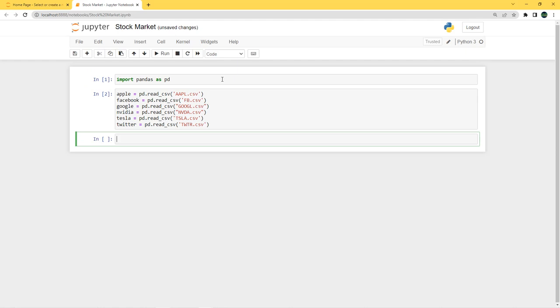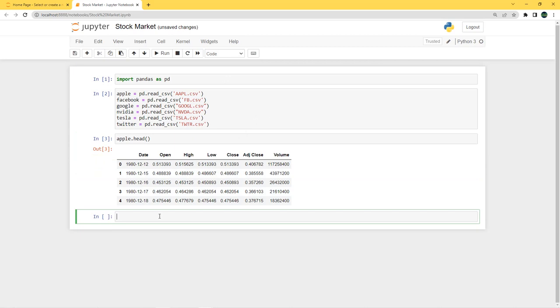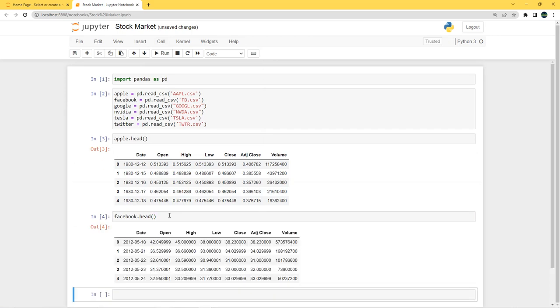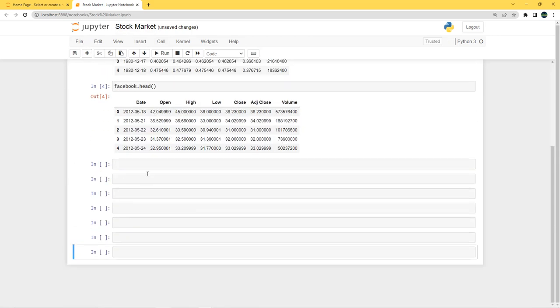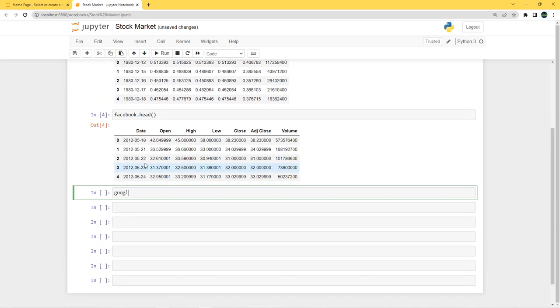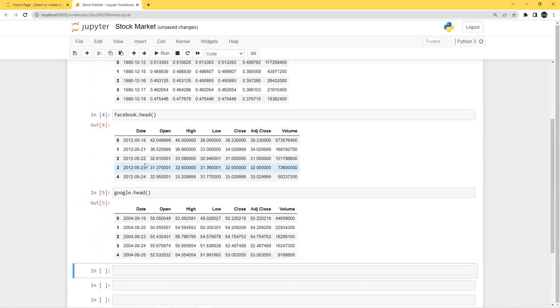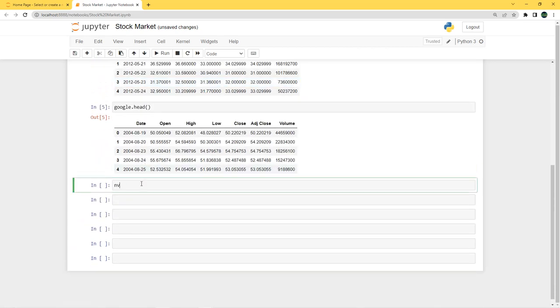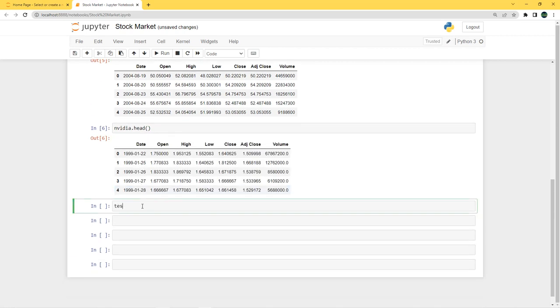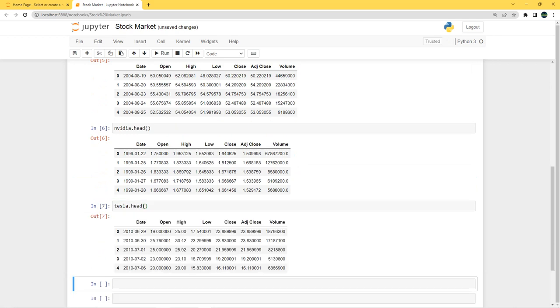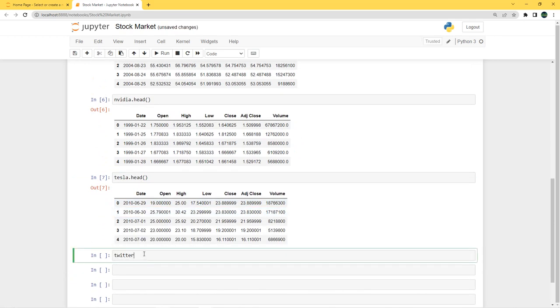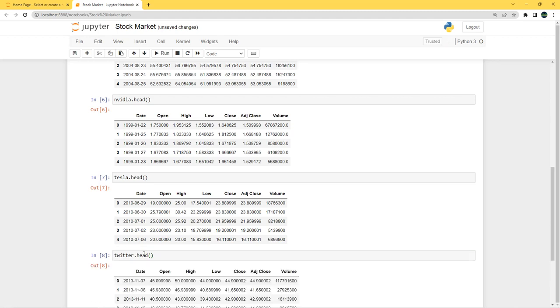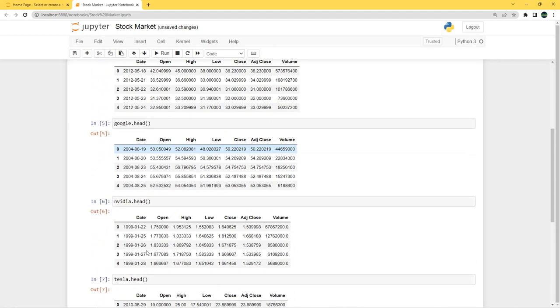We execute that. If we write apple.head, so we get the first file. Same thing for Facebook, Google.head, Nvidia. We have Tesla. And finally, we have Twitter. Okay, so like that, we have all the files that we need.